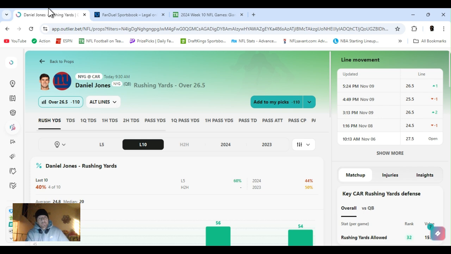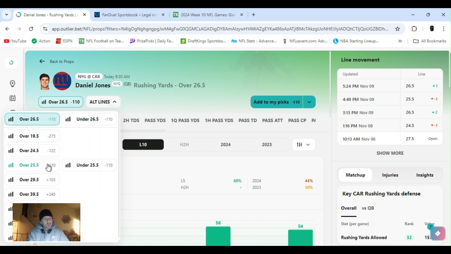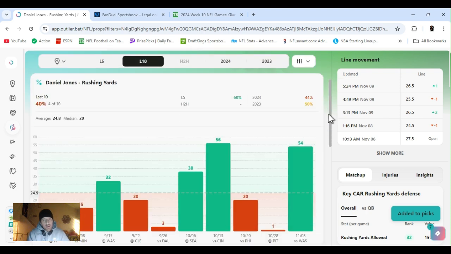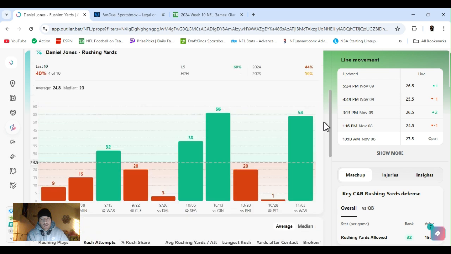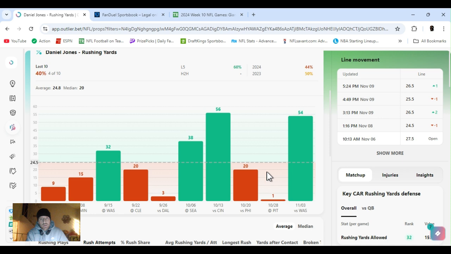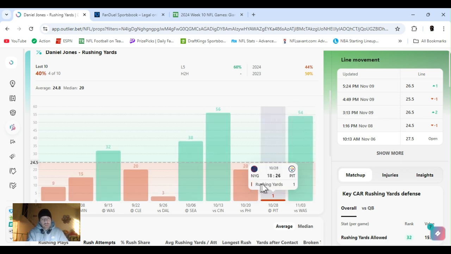As far as plays go, I kept it simple. I went with Danny Dimes rushing over. What did I play? I think I did 24.5 on FanDuel. He's hit this quite a few times, but quite a few times he didn't hit it. Last game, he hit it. Gave Washington a challenge, surprisingly. A few games before that, Pittsburgh, great run defense, great defense, he had nothing. Philly, so-so.